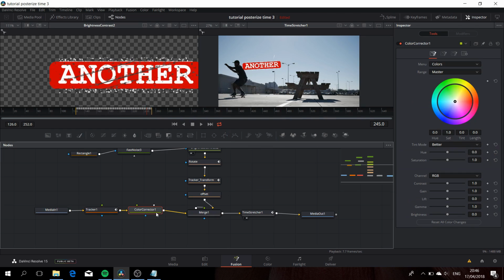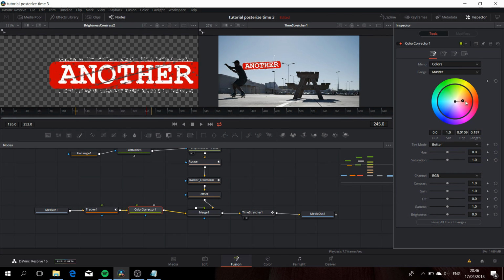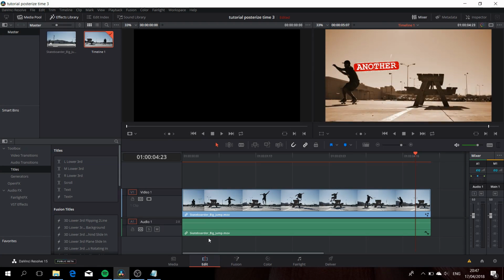So last thing, we add in a color corrector after the tracker, give it a bit of an orangey type feel. And maybe we need to reduce the saturation somewhat as well, but let's play with the colors here. But it's of course to your own liking. Let's drop it down a bit. And I think that's about it. And then we're basically done.